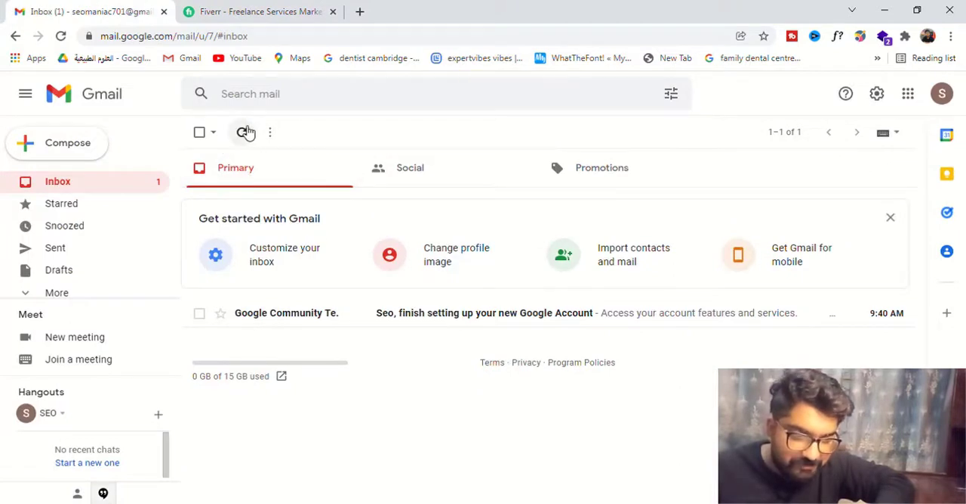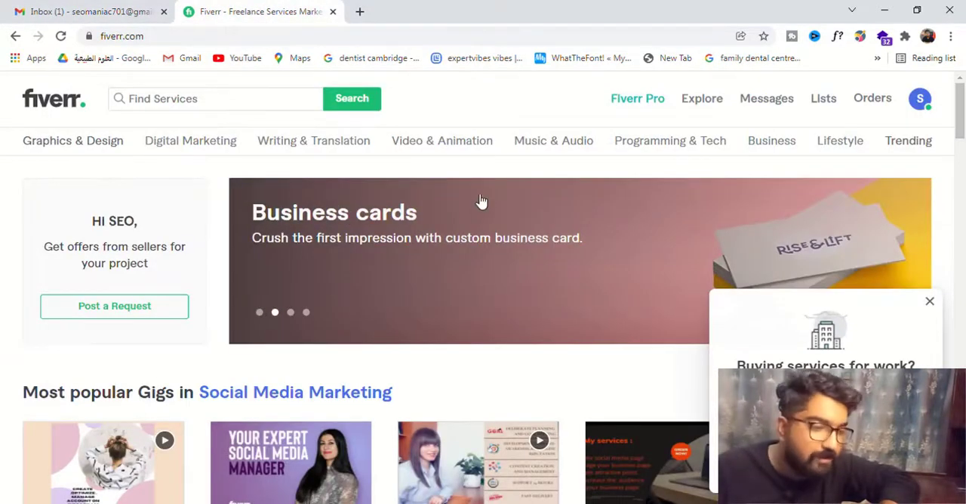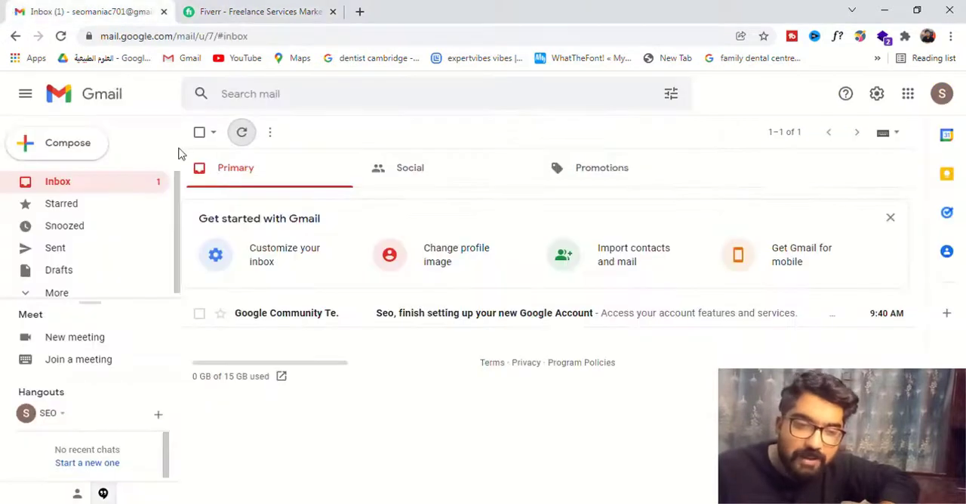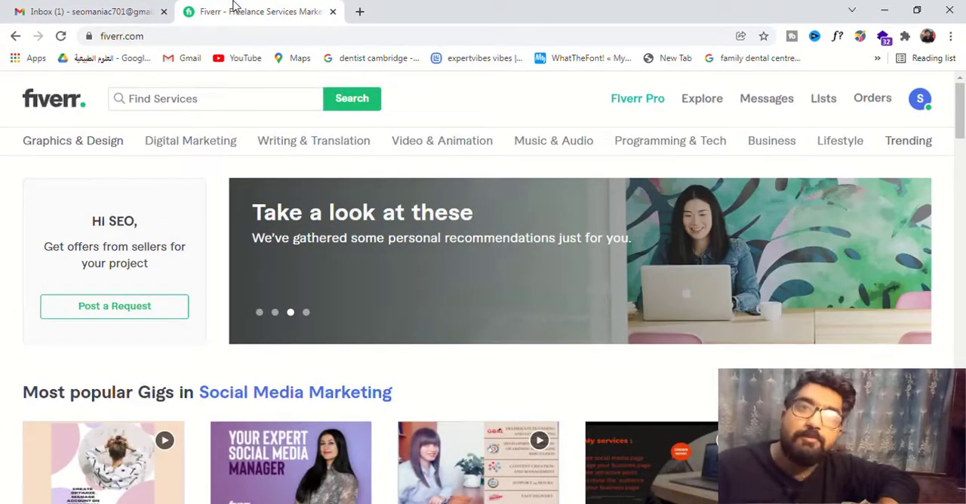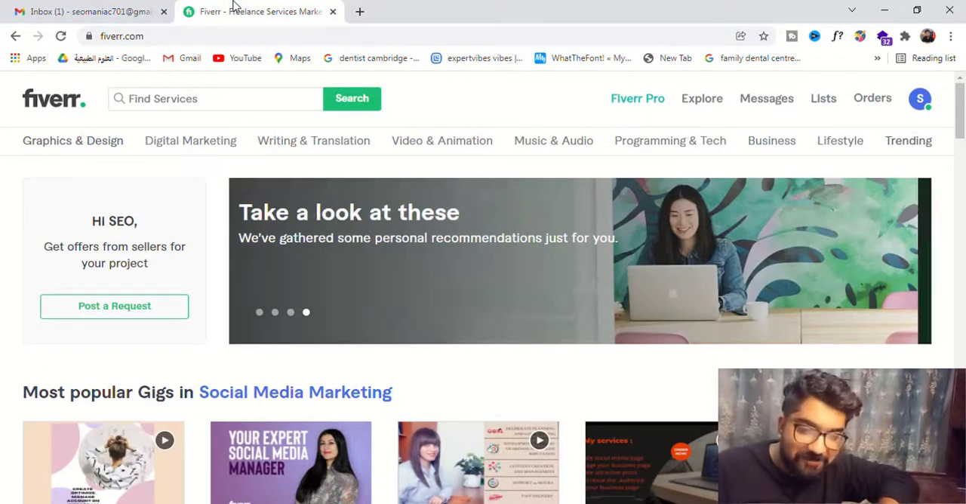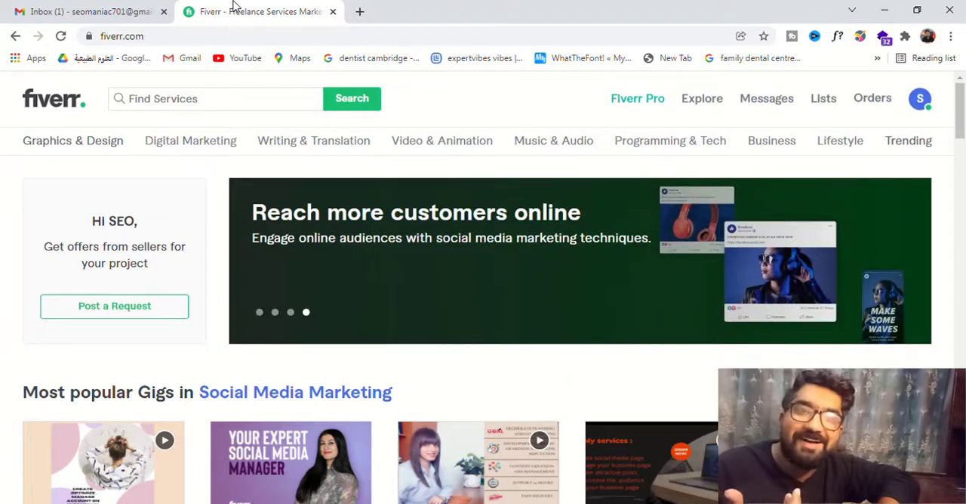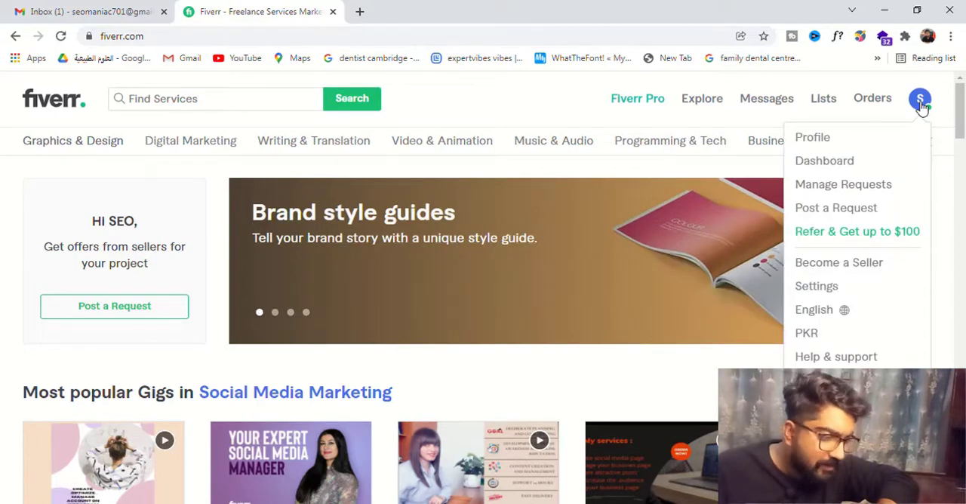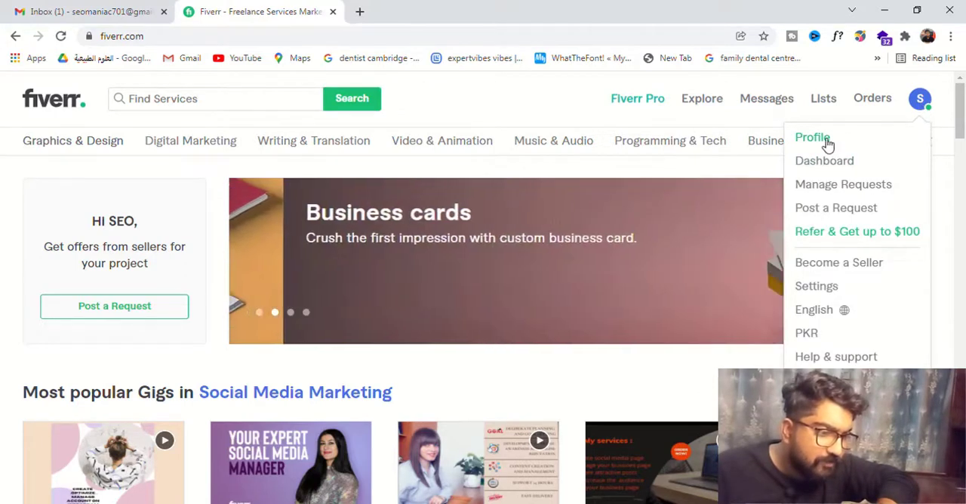But okay, if in your case the website asks you to verify your account, you just have to wait for their email in your inbox, and after receiving that email you just have to click on the verify button. It will get verified automatically. In my case it is already verified. I don't know how, luckily it is verified. So let's proceed from here. After it, you have to simply click on your profile.